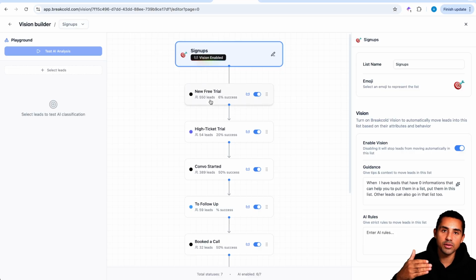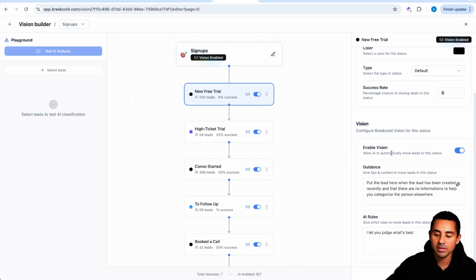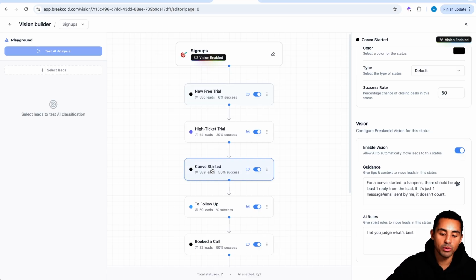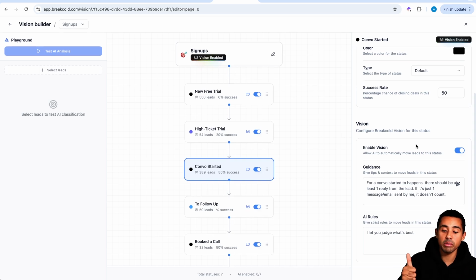And then I've made some adjustments over time. You can see here in free trial: put the lead here when the lead has been created recently and there is no information to help you categorize the person elsewhere. Then we have conversation started. For a conversation to be started, there should be at least one reply from the lead. If it's just one email sent by me, it doesn't count.